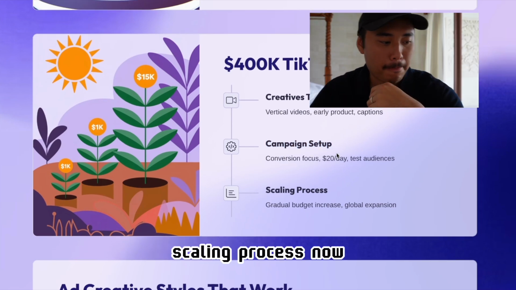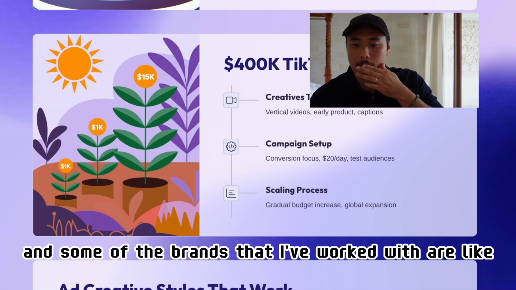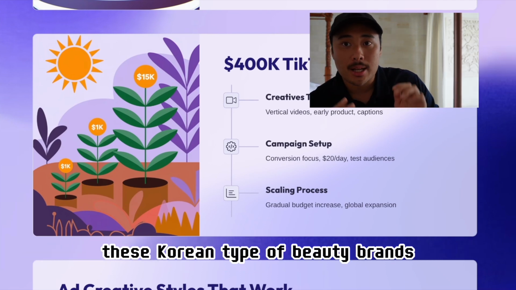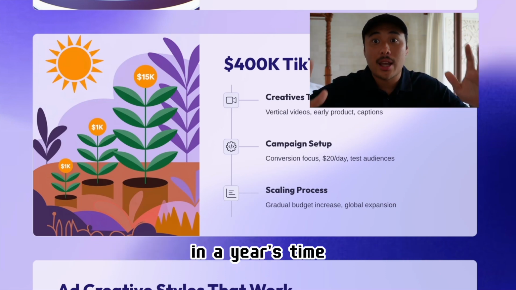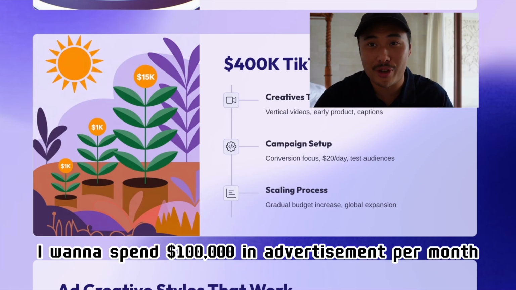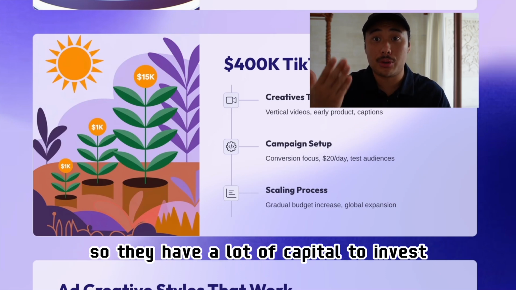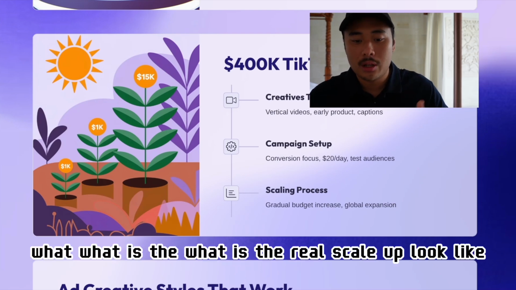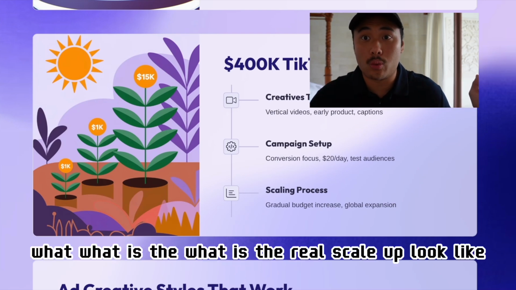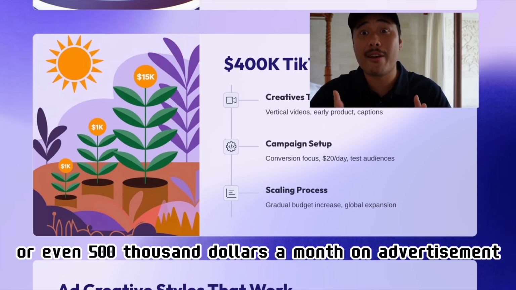Scaling process. Now, the biggest way, I've worked with a lot of brands. Some of the brands that I've worked with are Korean beauty brands who like to figure out what it looks like in a year's time. I want to spend $100,000 on advertisement per month, and I want to get to 7 figures in revenue. So they have a lot of capital to invest. And when I was talking to some of these people, they were saying, what does the real scale up look like? What does 10x, 20x look like when we're spending $100,000 or even $500,000 a month on advertisement? What does that look like?